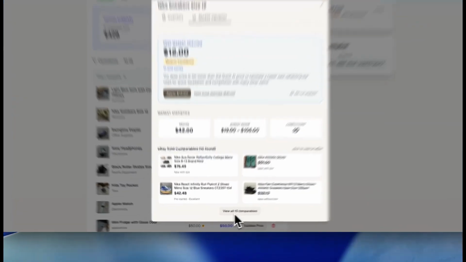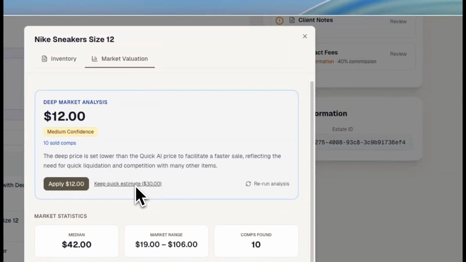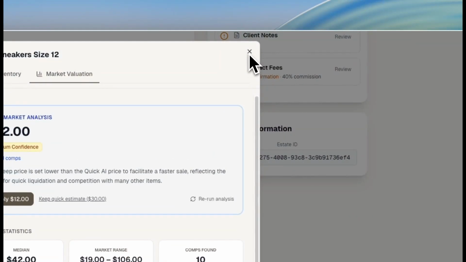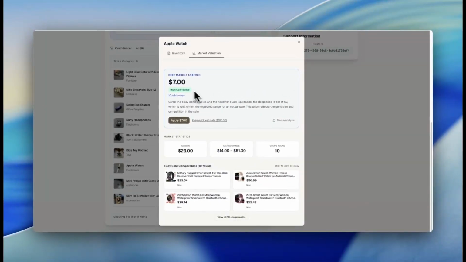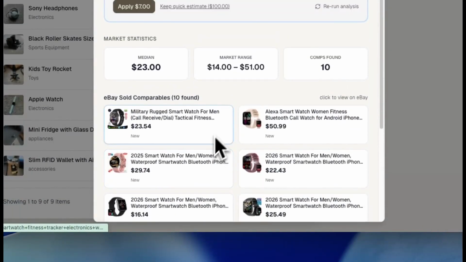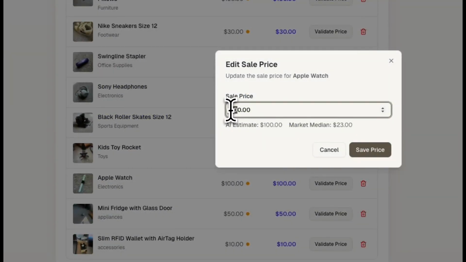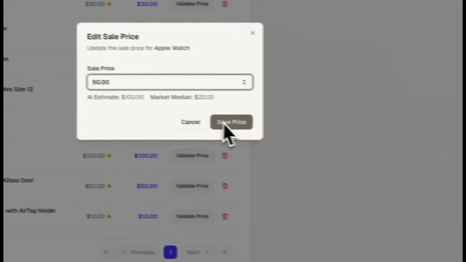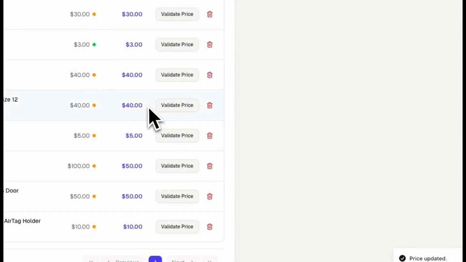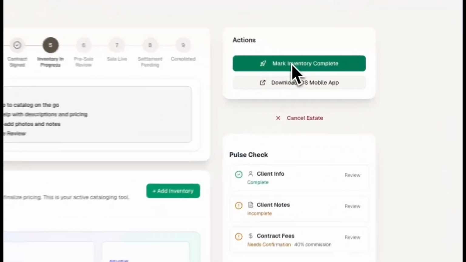Our deep research feature looks up comparable items online to give you insight into what similar items are selling for. You can use this information to adjust pricing, stick with the suggested price, or rely on your own expertise. Every estate sale is unique, and we found that operators often have the best judgment when it comes to pricing. Suggested prices are meant to be a helpful starting point, not a final decision. Once you're satisfied with your inventory, you can mark the inventory stage as complete and begin preparing for the sale.